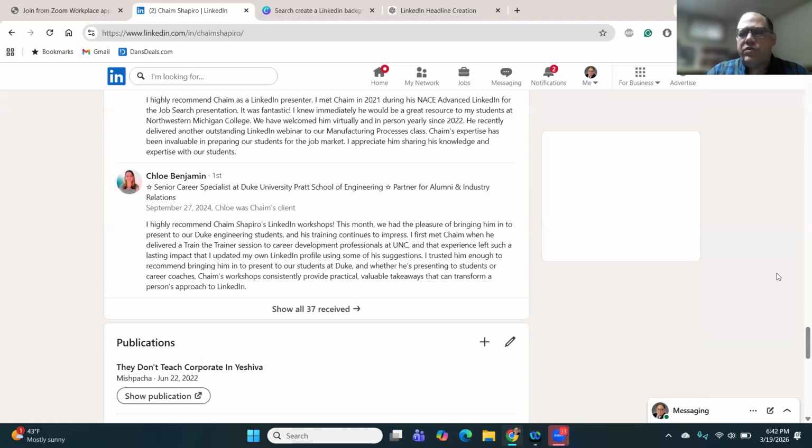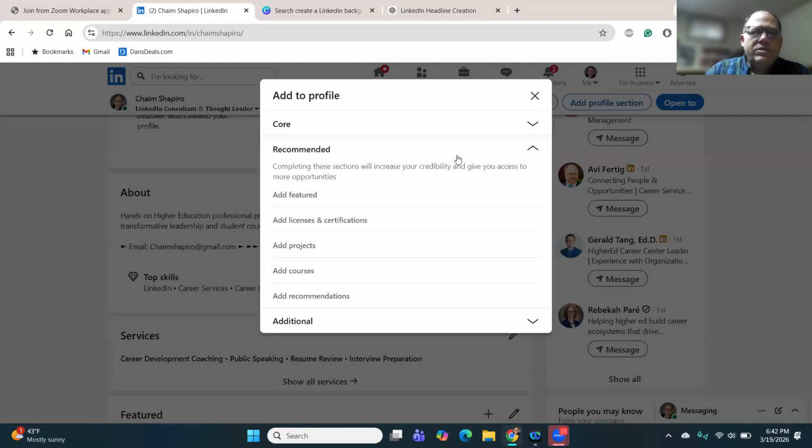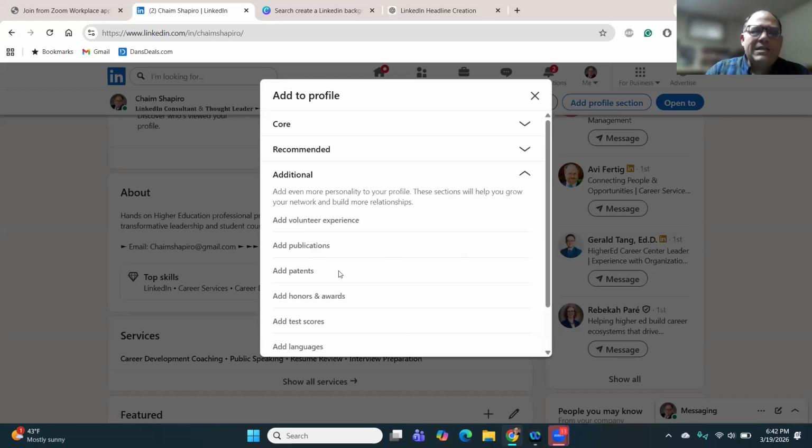There are a couple other sections you can always add that could be relevant for folks. Add profile sections here. So, licenses and certifications can be very important for folks in your professions, projects, the things you're working on, courses. If I go under here under core, you'll see here services and skills we already have. Under additional, I had a client once with a patent, which was really, really cool. Honors and awards. Test scores doesn't mean 99 on your midterm in pharmacology. It'd be referring to things like the CPA exam or something like that. But personalizing it based on what sells you is really important.